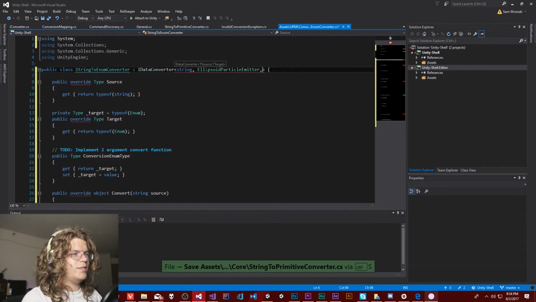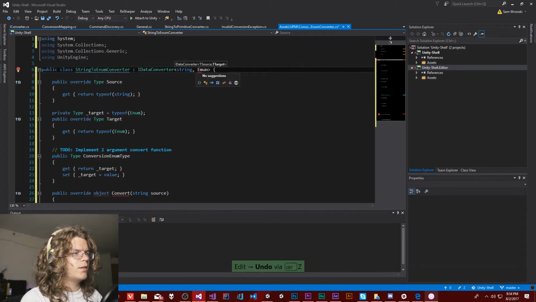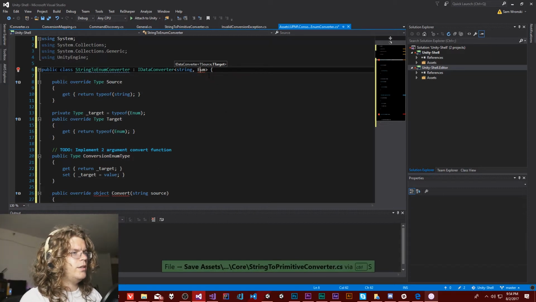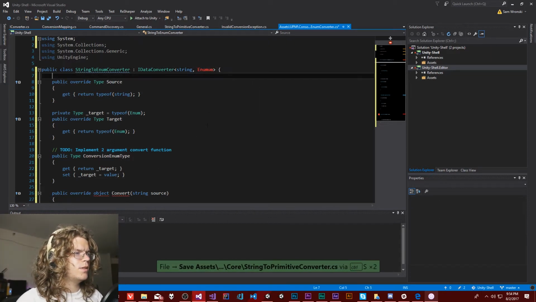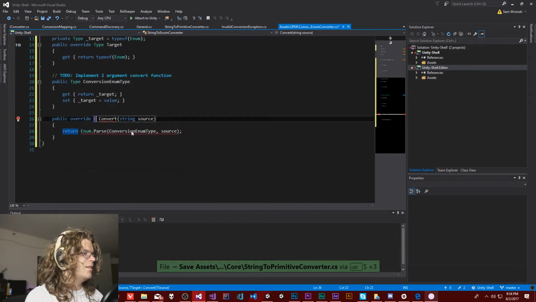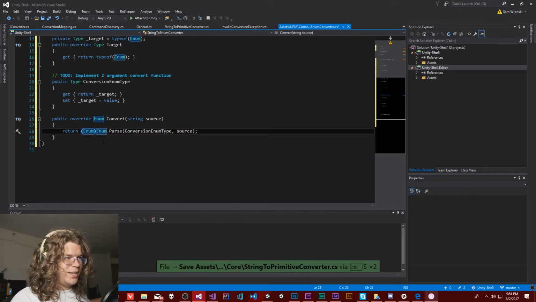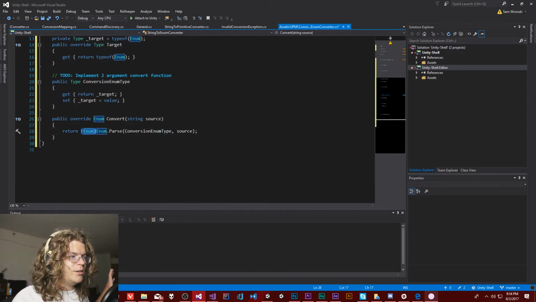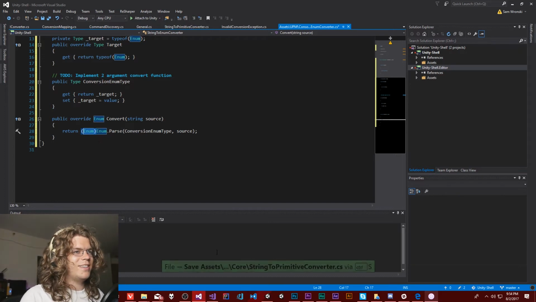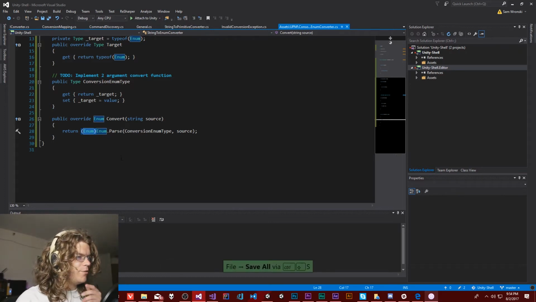Pardon the crazy, but enum. There we go. Cool. And so theoretically, that doesn't break anything. So this cast to an enum will not break it. Kind of concerned about that, but it should be fine. I may eat those words in a second. But anyway, that's all we need for this.